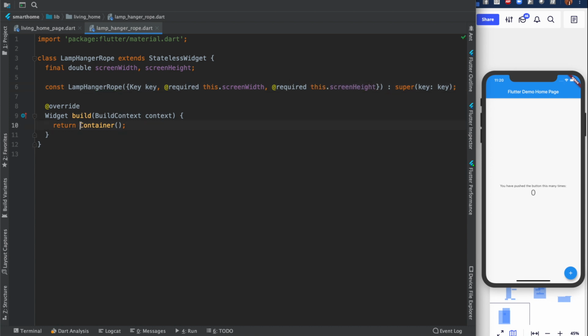Right? Now it's very easy with this one. So first of all, we will take a positioned widget.